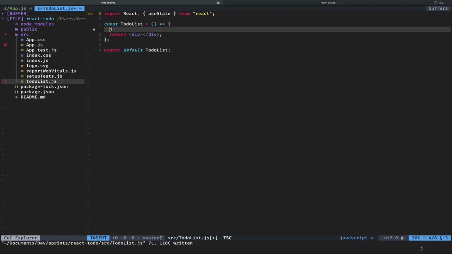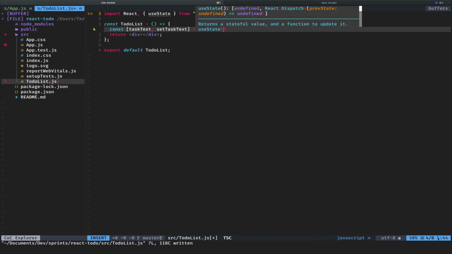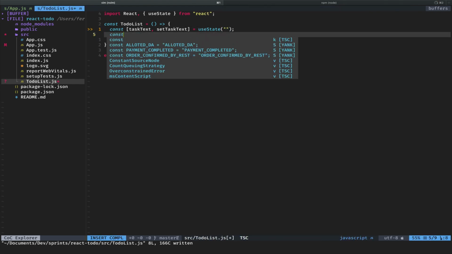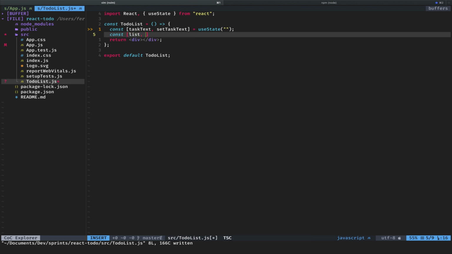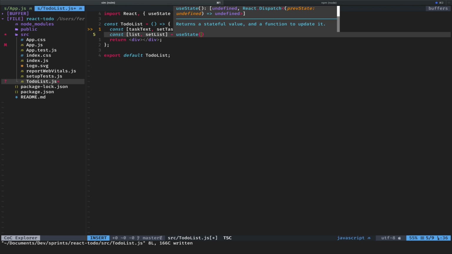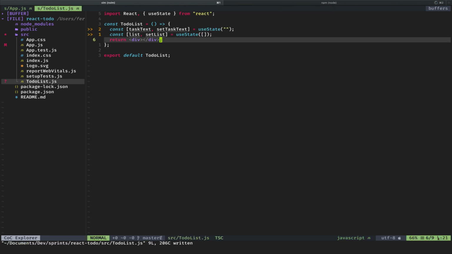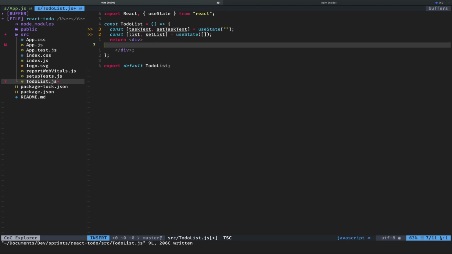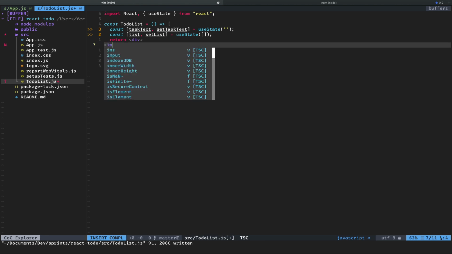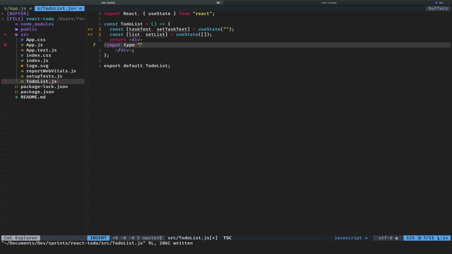Okay, so what we first need is some kind of tracker to track the data in the text box. So I'm gonna call this taskText, and I'm gonna set setTaskText, and it's gonna be set to an empty string initially. And apart from this, we need a list of tasks. So this is going to be const list and another thing to set list, and this is going to be an empty array because we're going to have an array of tasks.